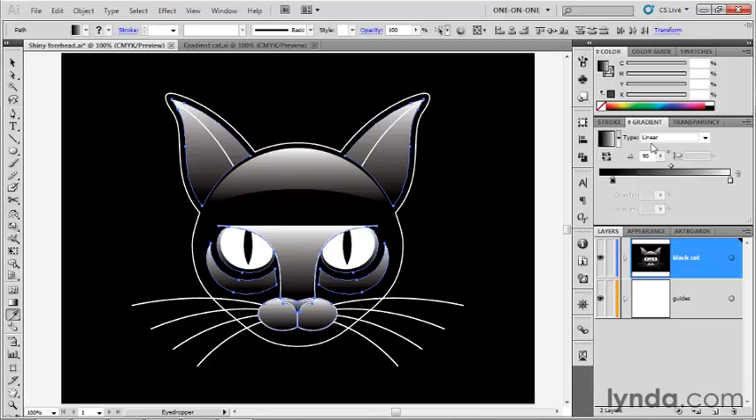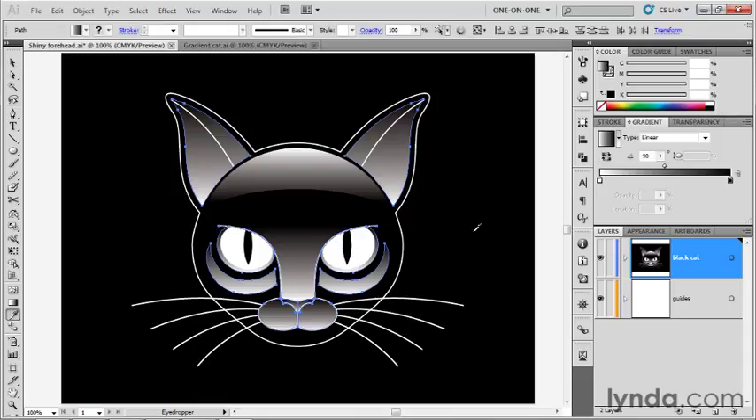Now next, I'm going to go over here to the gradient panel, and I'm going to restore this black color stop to a location of 0%. And then I'm going to reverse the angles of the gradients just by clicking on this reverse gradient icon, and we'll get this effect here. All right, so far so good. I'll press the V key in order to get my black arrow tool, click off the shapes to deselect them.